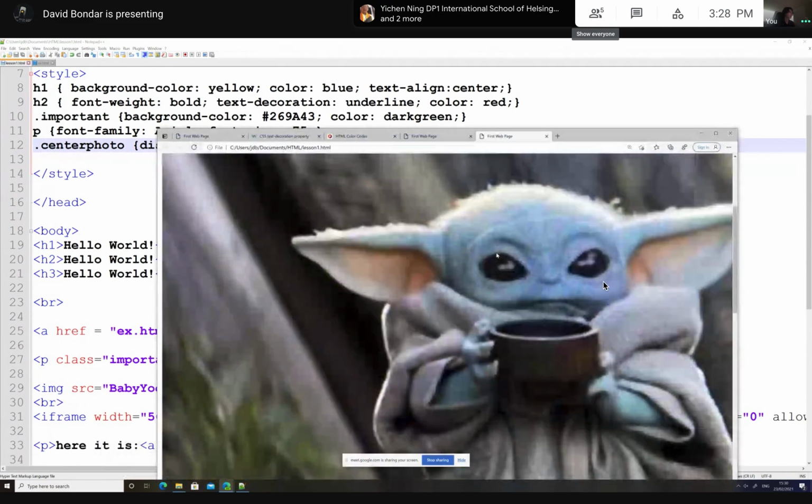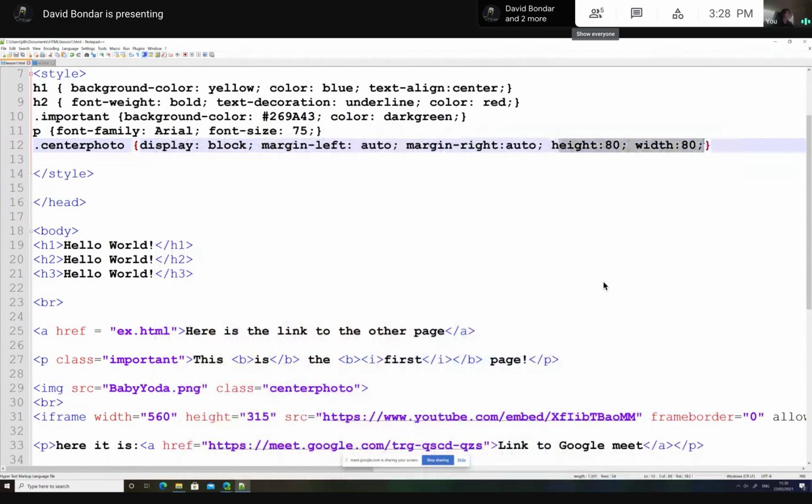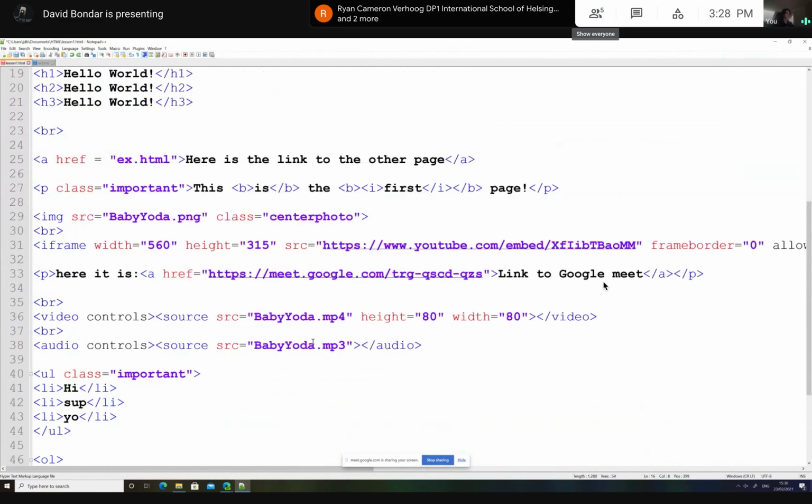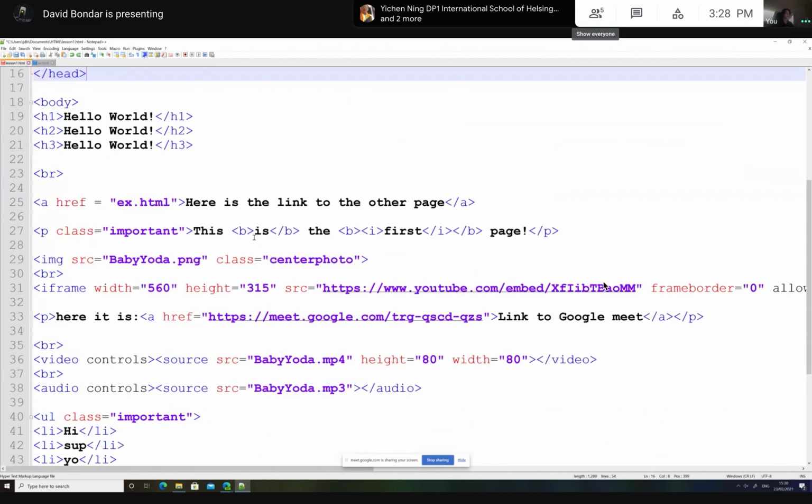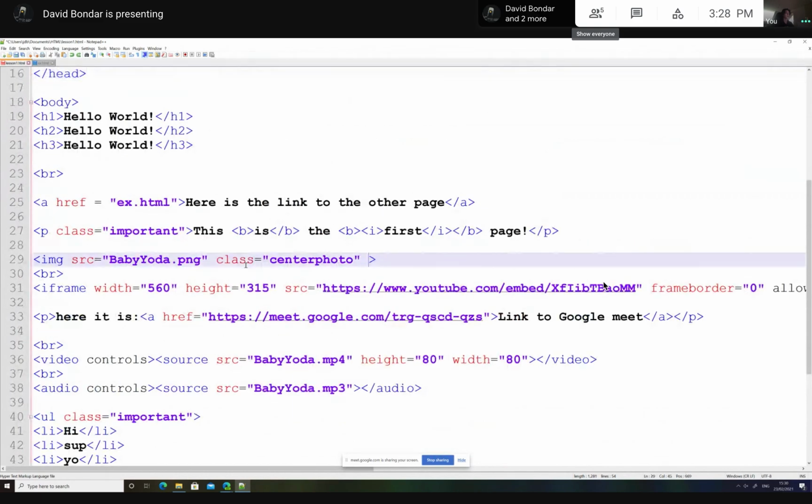No, it doesn't. It just makes big Baby Yoda. Okay, so you've got to put the height and stuff separately. I was just curious what would happen. Okay, just forget about that. Just keep Baby Yoda's size and stuff. Where's my image? Wait, why wouldn't that work though?